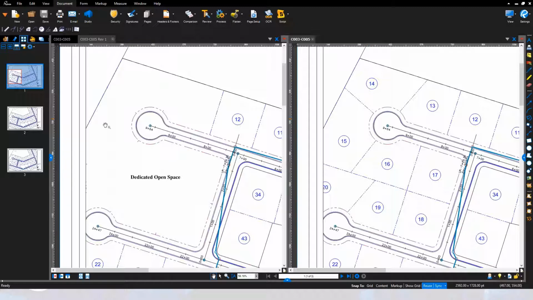I can go in and say, hey, that looks different. And it was pretty obvious that this was a different structure over here than I had in the original plan. So we can see that they extinguished some lot lines here and made a dedicated open space. So that's really nice.